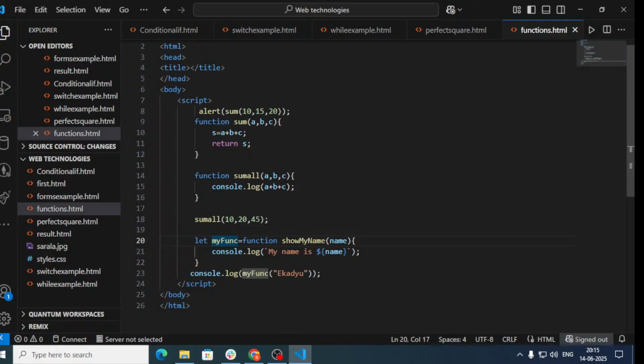There is one difference between the function declaration and function expression. In the case of the function declaration, if you see on the top, before you define the function we are invoking it.